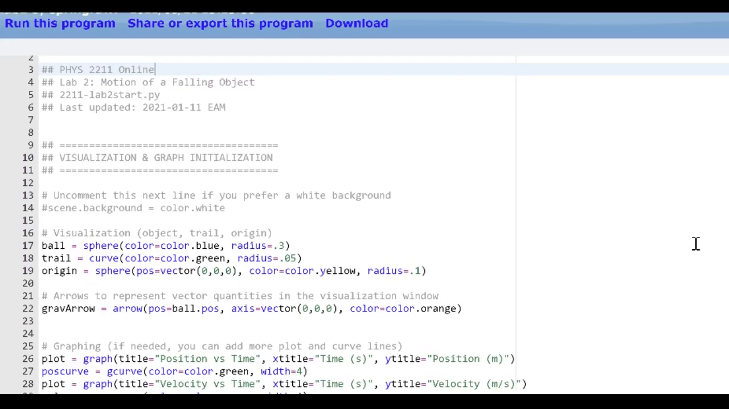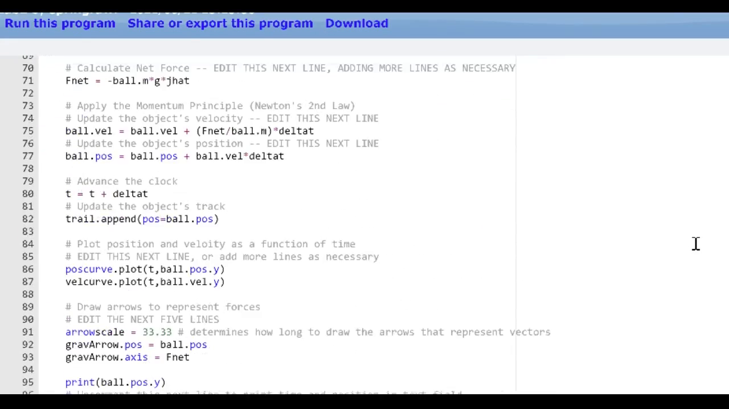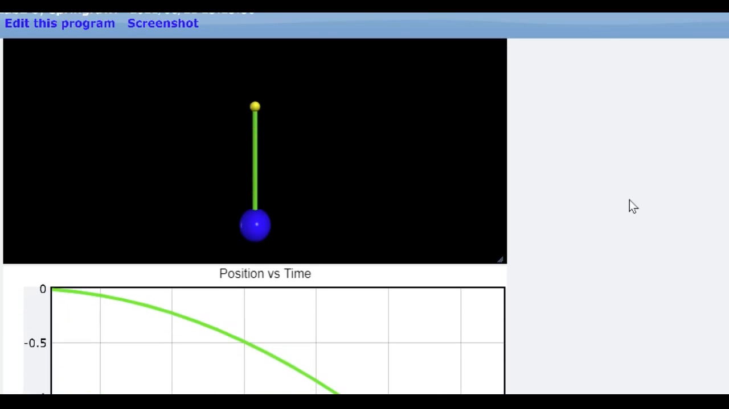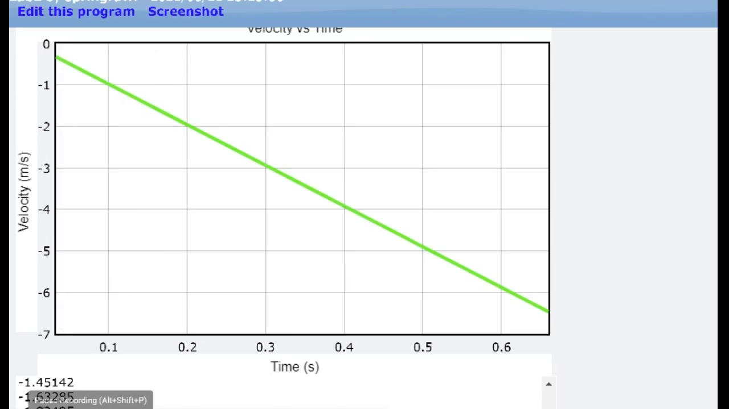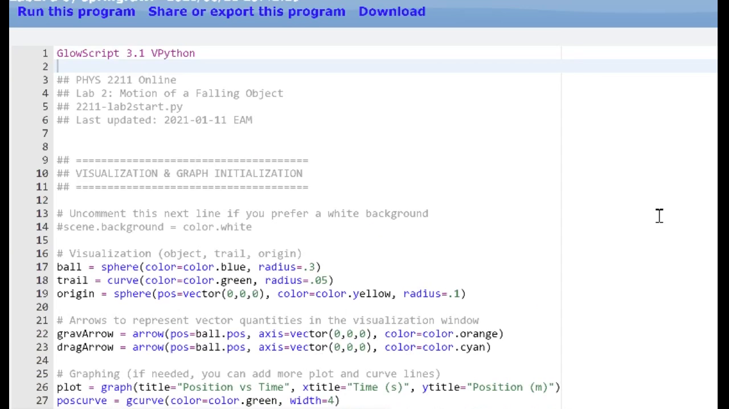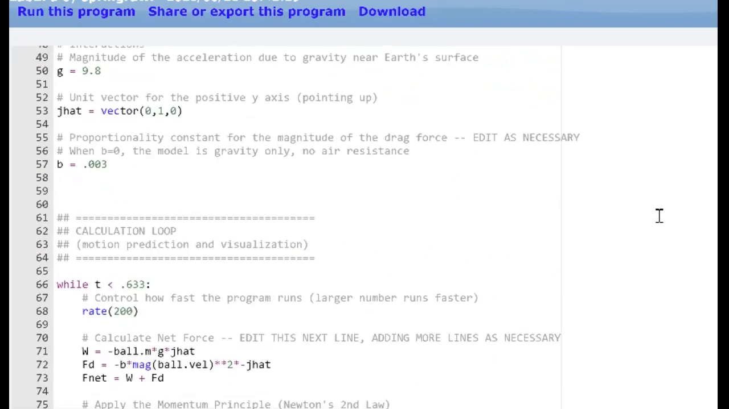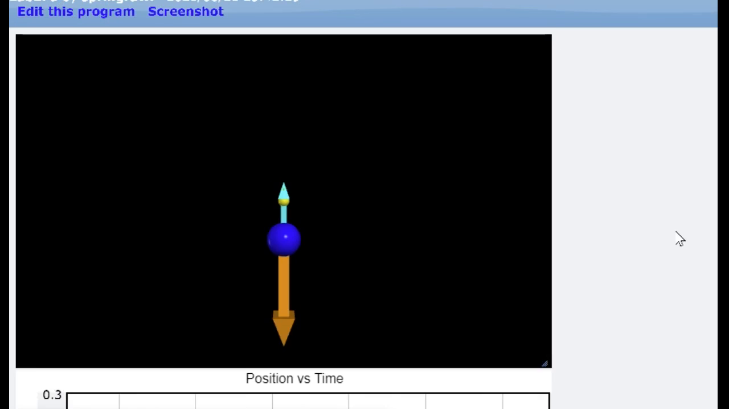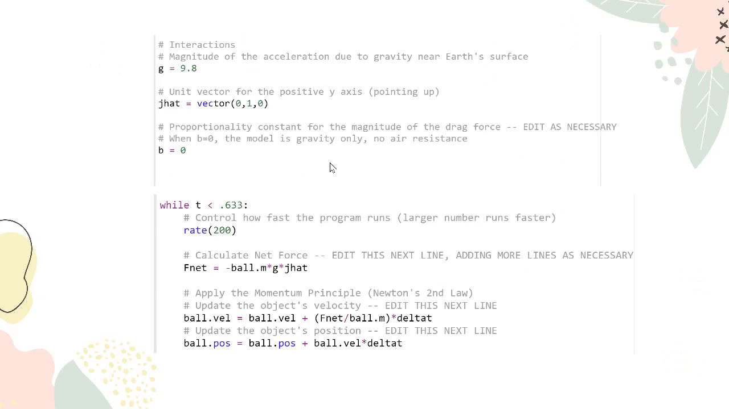Okay, cool. So here's all of the code for our case without drag force. When we run this program, it just gives us a ball going straight down. And then here is our code for our model with drag force. When we run this program, you'll see that there are two arrows, one for drag force going up and one for weight force going down.